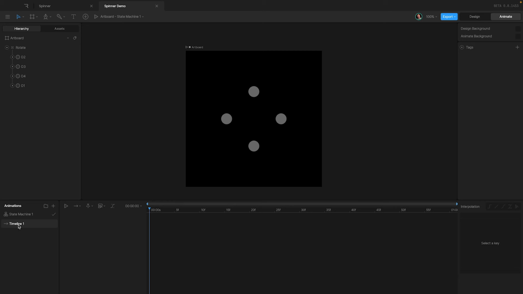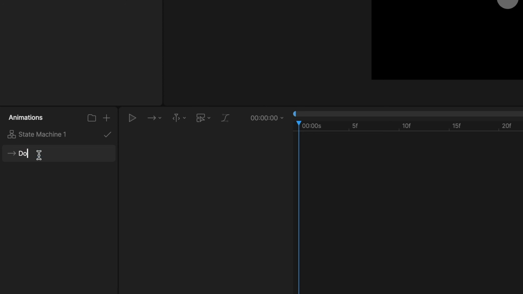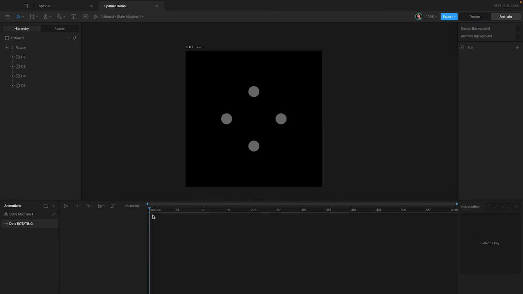So let's go ahead and make the rotating one. I'm just gonna say dots rotating, just like that. And I'm gonna want this timeline to loop. If you look right here to the left of my timeline name, you can see this arrow pointing to it. And this tells me that this timeline, if I hit play, is just gonna play once and stop.